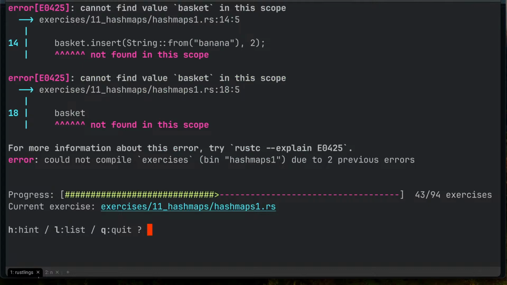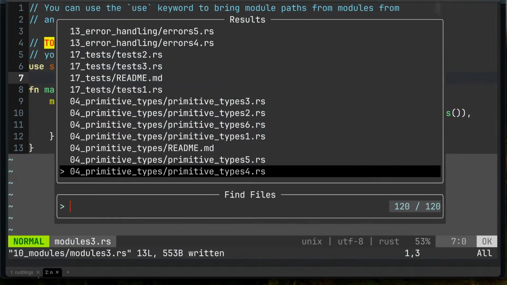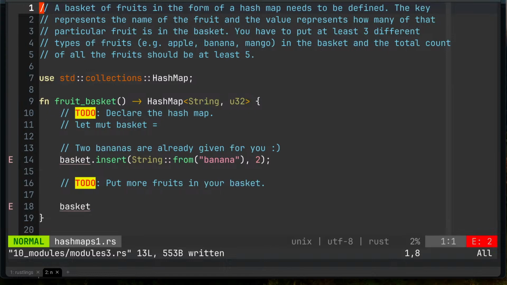So now on to the next one, which is hash map 1. We are done with the modules part. A basket of fruit in the form of a hash map needs to be defined. The key represents the name of the fruit and the value represents how many of that particular fruit is in the basket. You have to put at least 3 different types of fruits in the basket. The total count of the fruit should be at least 5. Okay.